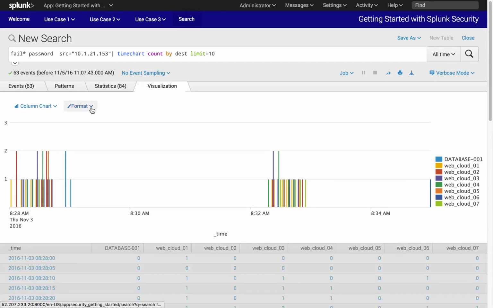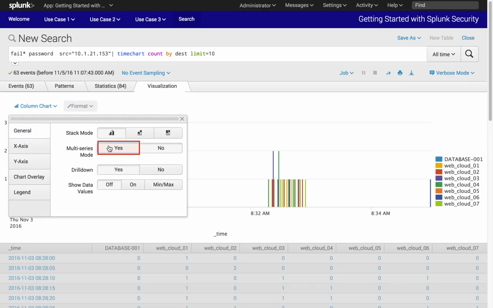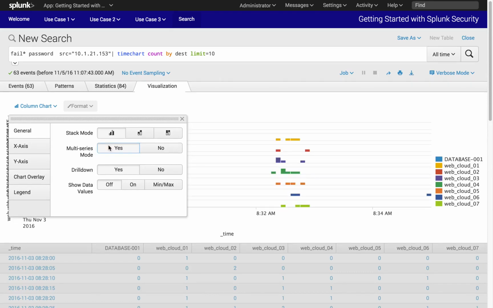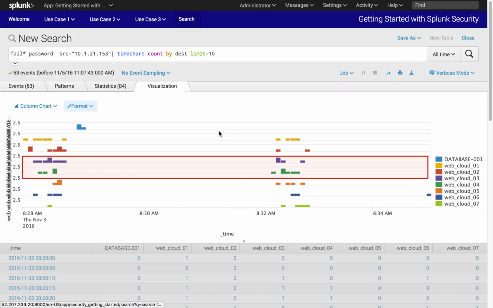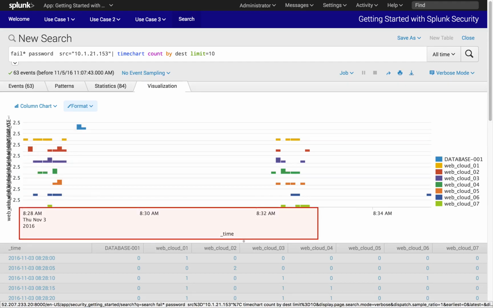Next, select Format and move Multi-Series Mode to Yes. By changing Multi-Series Mode to Yes, we are splitting the bar chart into each destination host identity. In our visualization, we can now clearly see the volume of activities broken down by targeted host, where we see the amount of activities over time, the sequence of the actions by the attacker in the order of login attempts as they were carried out, relative to different assets, and the interval and duration of activities that shows a series of attempts after another group of activities, carried out by the same attacker.